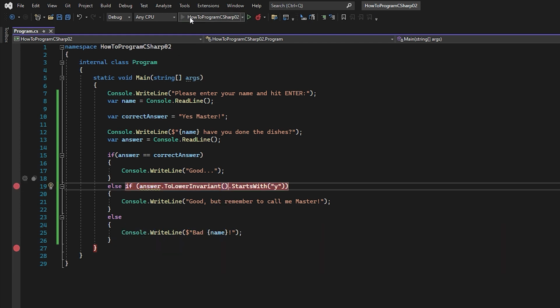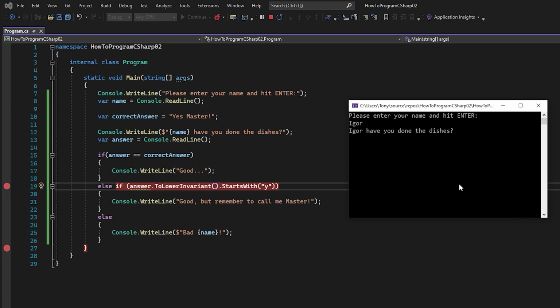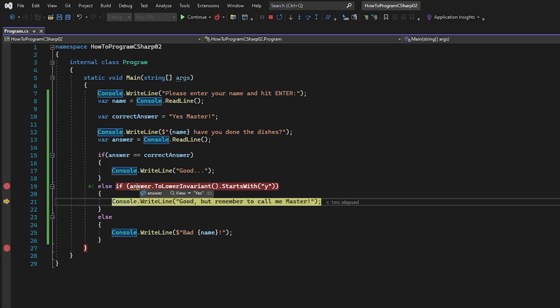Now let's add a breakpoint and run the code again. Yes. And here we can see that it actually hit it and the value is still Yes, and it worked on an uppercase Yes because we have ToLowerInvariant. Perfect. We are quite happy.